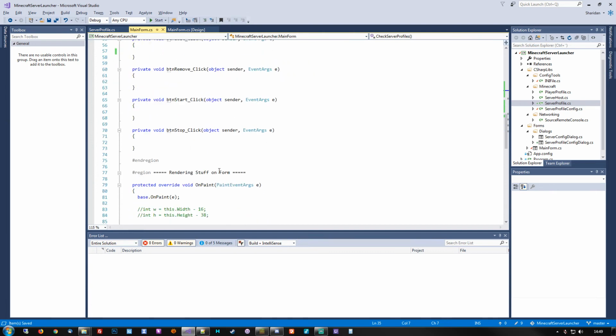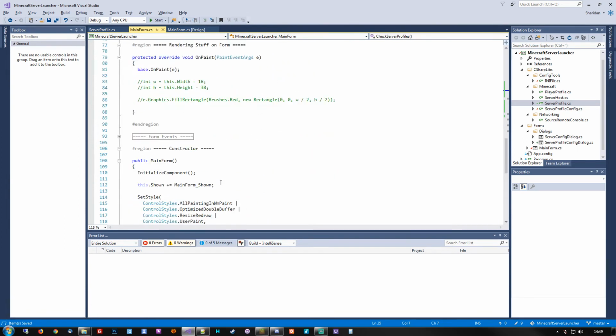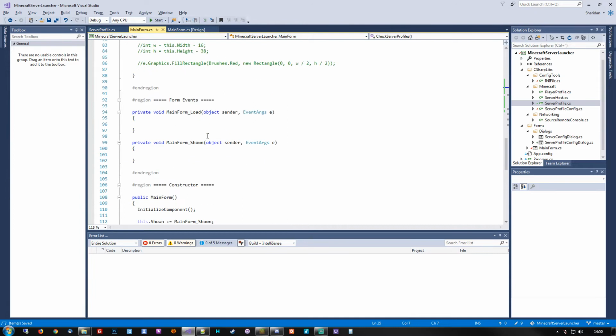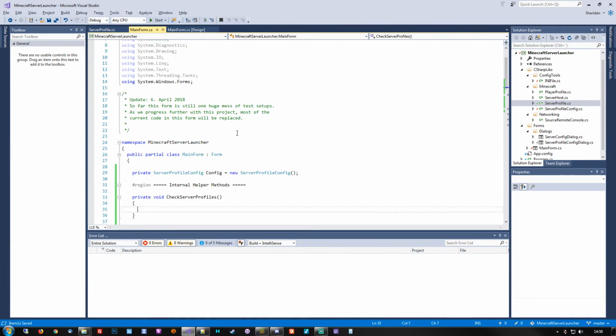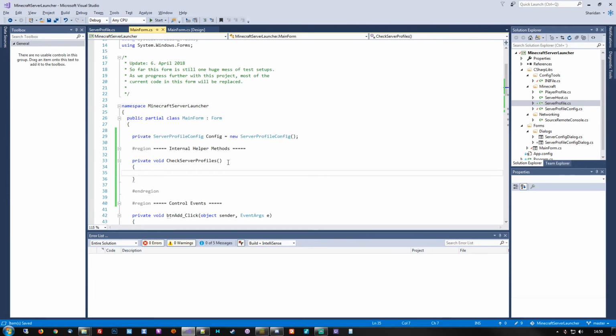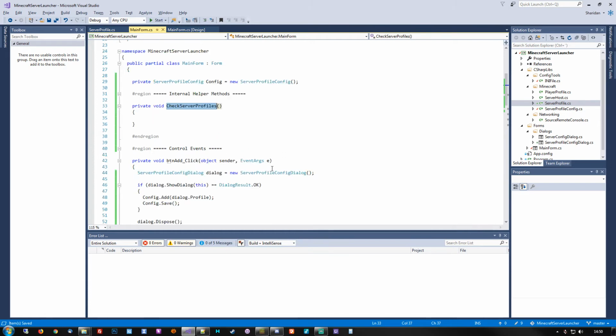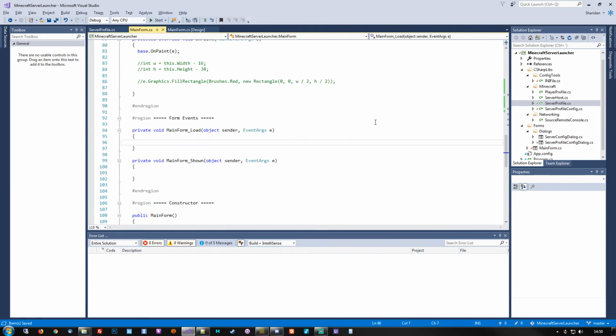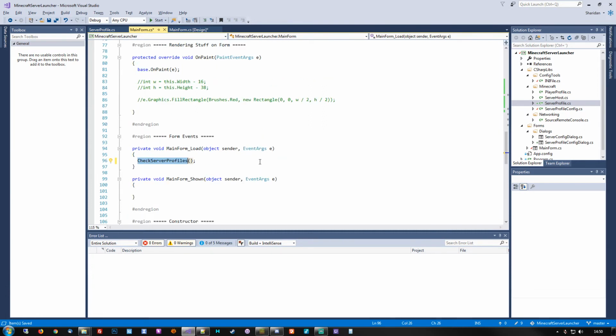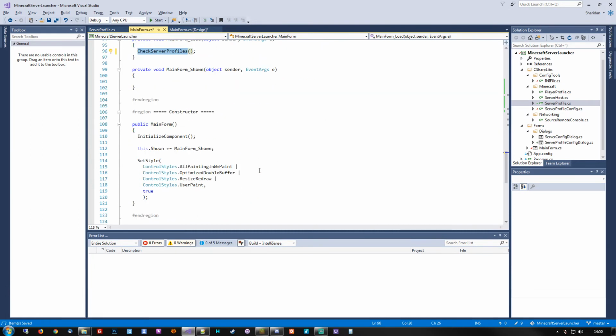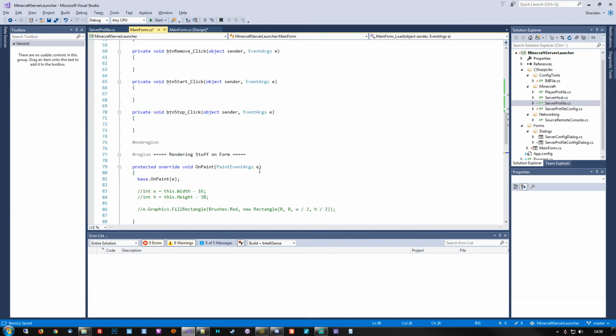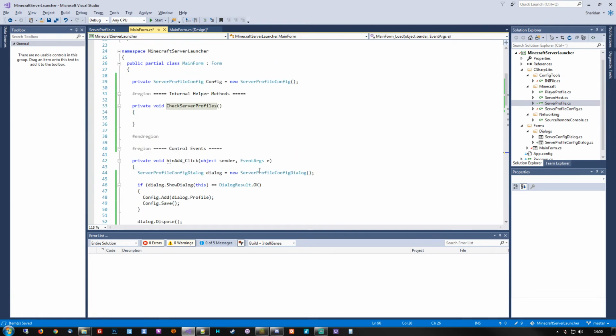Okay, so let's see, form events. This would be one that we could call as part of the load event, and we should probably also do a run on this in the add button and the edit button, just for the sake of reloading them to make sure that we actually do have some usable data. Okay.